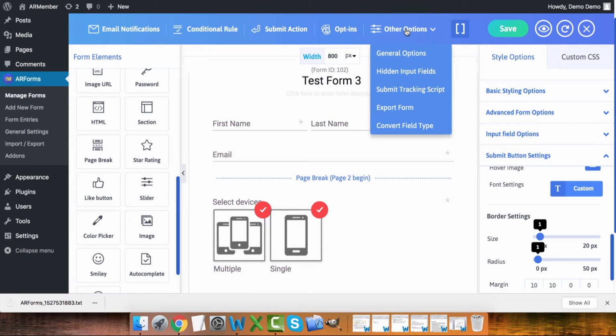So when I say different application, I mean, let's say I have ARForms set up on a different server or a different asset that I work with. I can export that to a different ARForms instance.